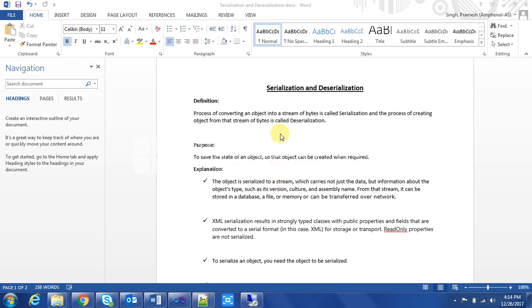Hi friends, in this video I will explain serialization and deserialization. Serialization is the process of converting an object into a stream of bytes, and the process of recreating that object from that stream of bytes is called deserialization. The purpose and use of serialization and deserialization is to save the state of an object so that the object can be created when required.